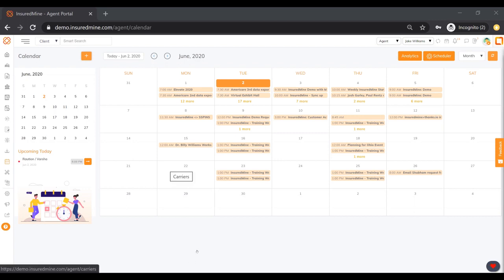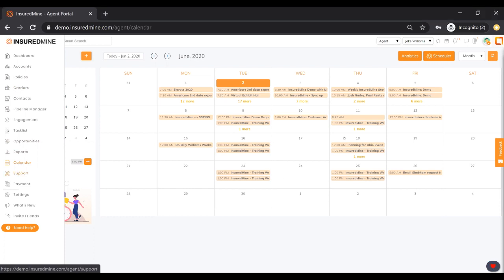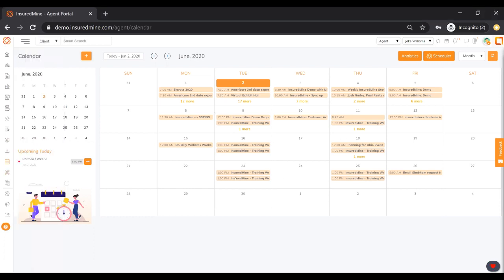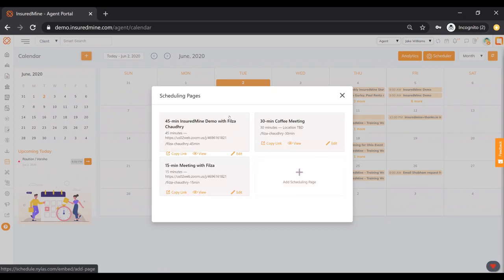So once you connect your email to InsuredMine, it will connect your calendar as well. And once your calendar is connected, you just come over here to the navigation panel on the left and click on calendar, and it will bring you to this calendar screen. And then up here on the top right is this scheduler button. You just click on that, and then you can create your schedules.